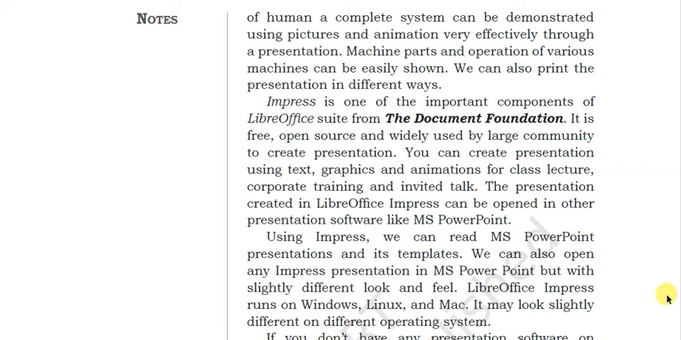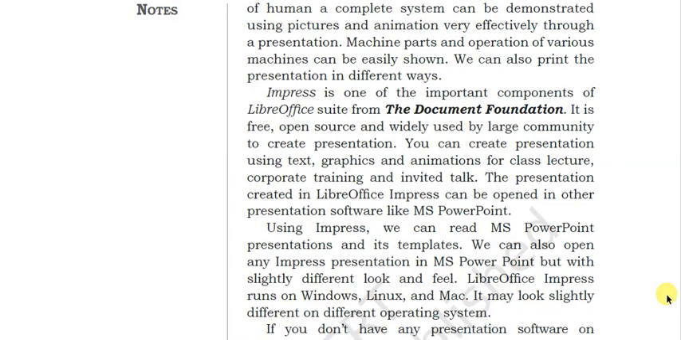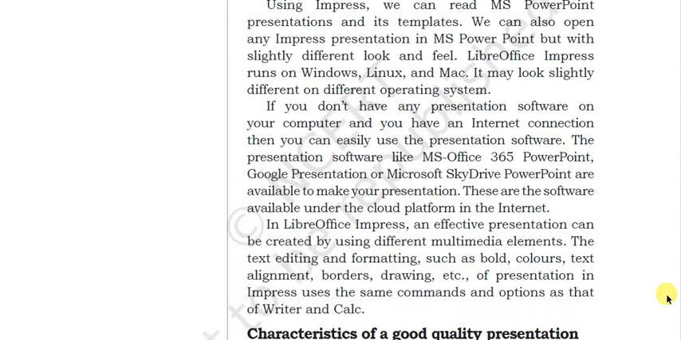Using Impress, we can read Microsoft PowerPoint presentations also. We can also open any Impress document in Microsoft PowerPoint, but with a slightly different look and feel. LibreOffice Impress runs on Windows, Linux and Mac. If you do not have any presentation software on your system, then you can use online presentation software like MS Office 365 PowerPoint, Google Presentation or Microsoft SkyDrive PowerPoint.